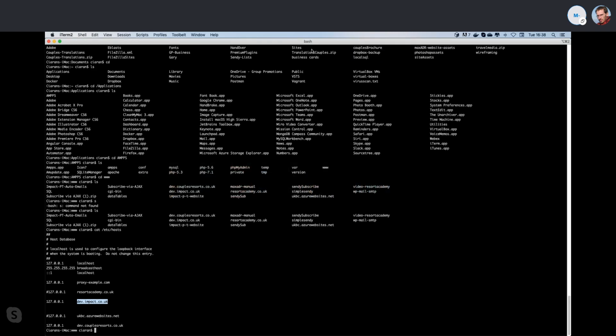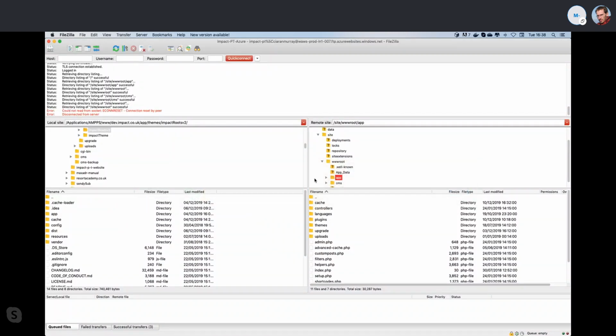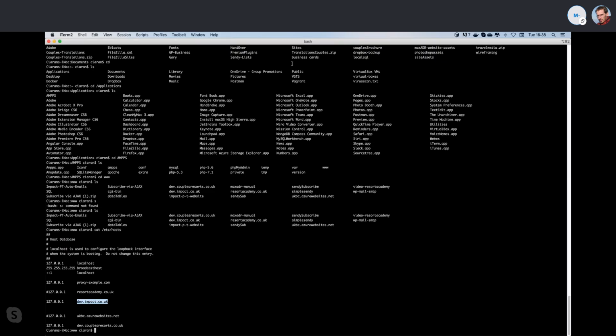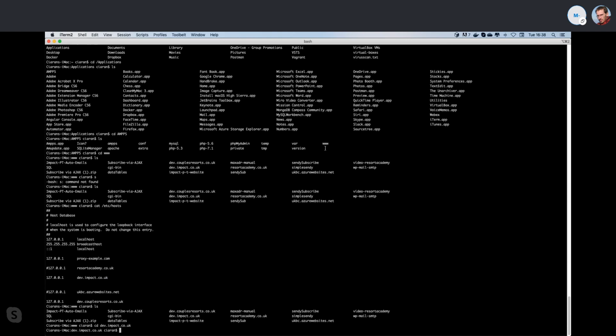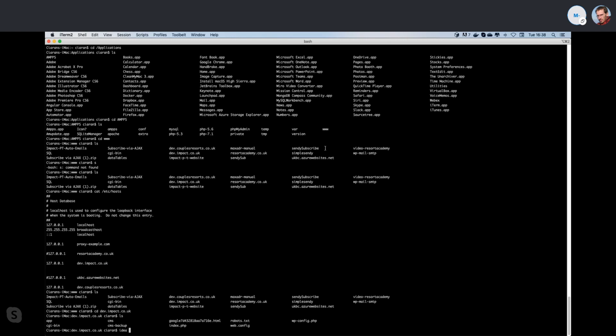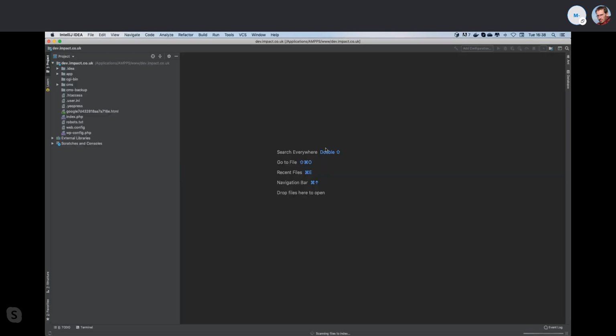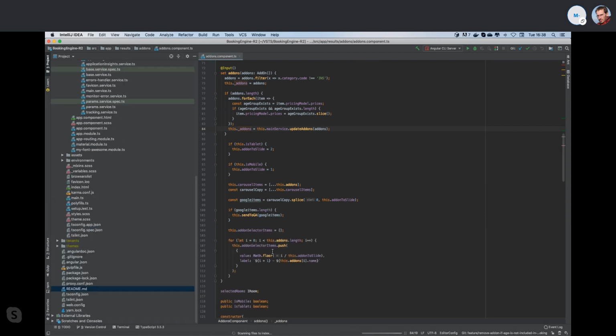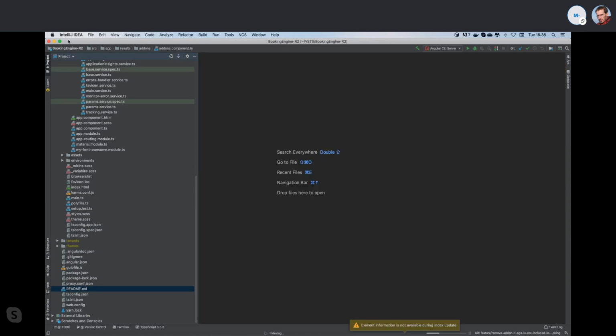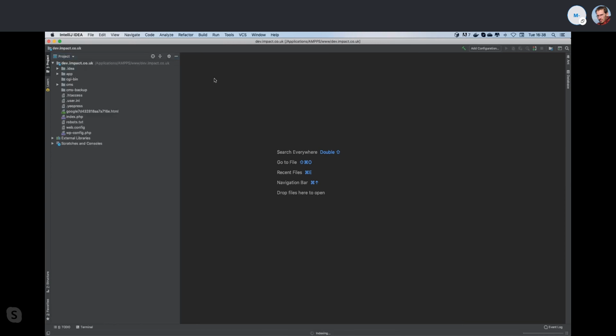Okay, let me show you. Let me log out. I don't like being logged in. So we go to dev.impact.co.uk. Okay, let me show you properly. Cancel this. Come out of this. Okay, so this is the root.